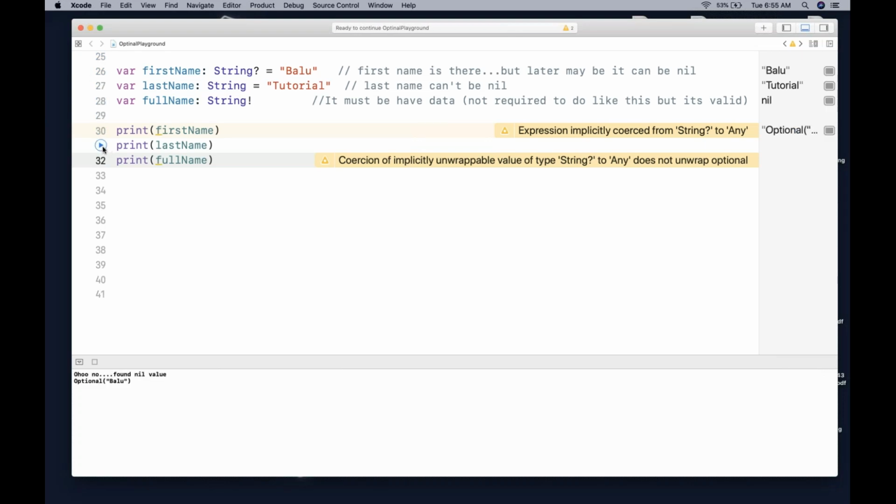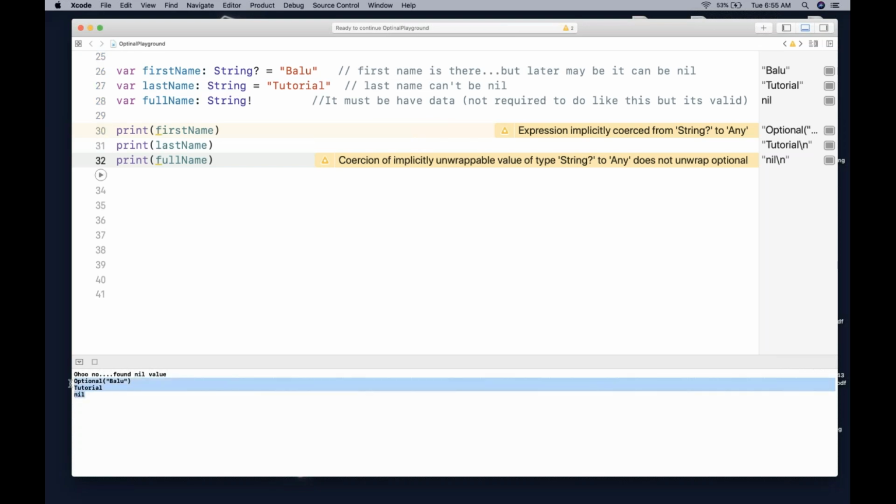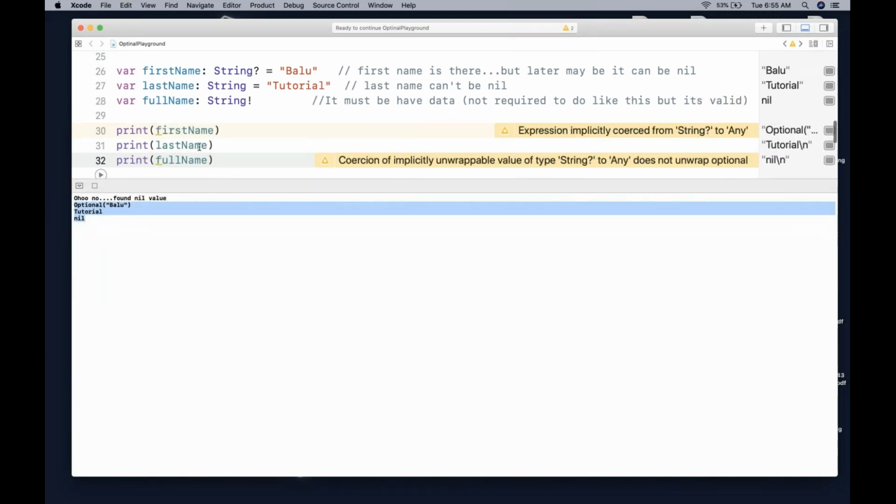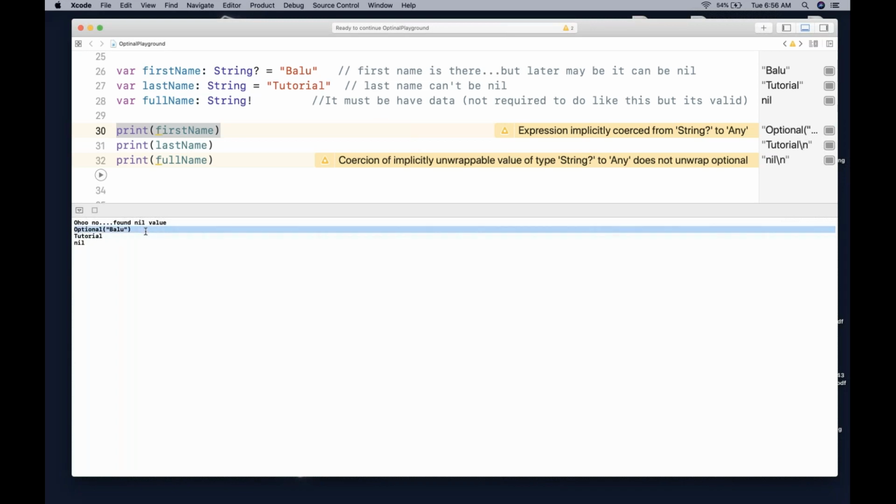But if you see the output properly, the print of first name is printed as Optional Balu. Why? Because whenever you print optional data on the console without unwrapping, it appends Optional. Even tomorrow in iOS development, say there is an optional text field with a value called text. If you take the first name from the text field without unwrapping, it will still give Optional Balu. It's a risk. Don't try to do like this.